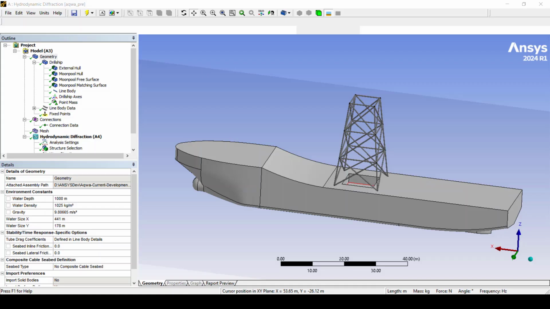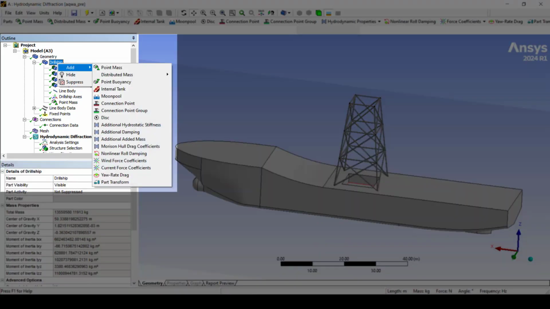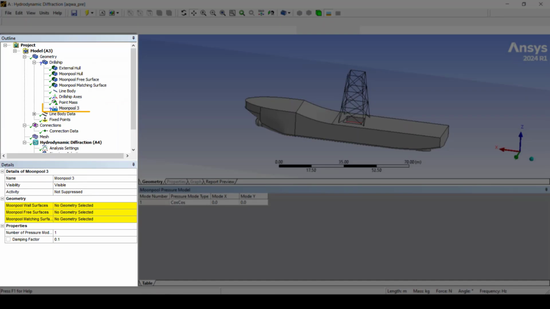To include a moonpool object in your model, select a part in the tree view, right-click the part and select Add, then Moonpool. You can define up to 10 moonpool objects per structure, and each object's details panel must be populated.